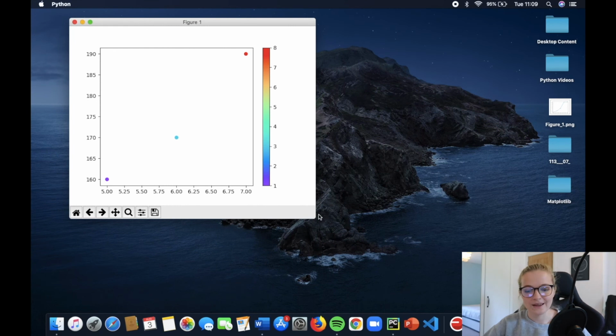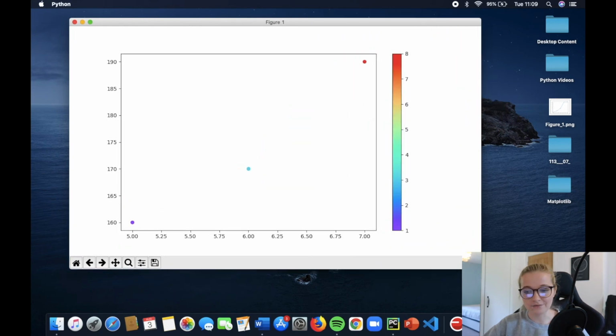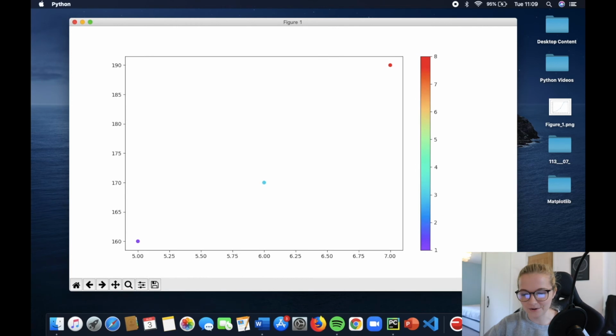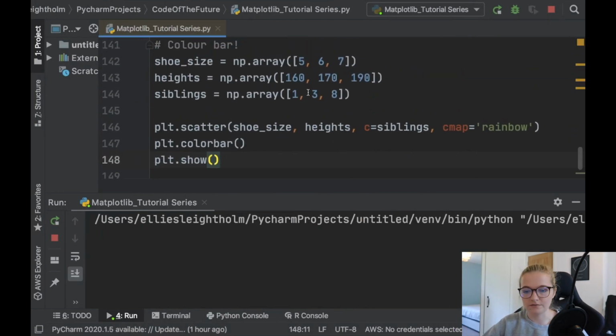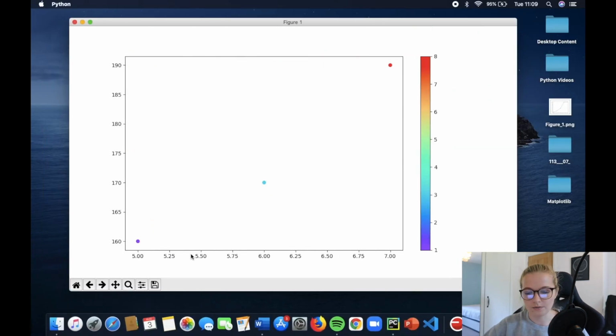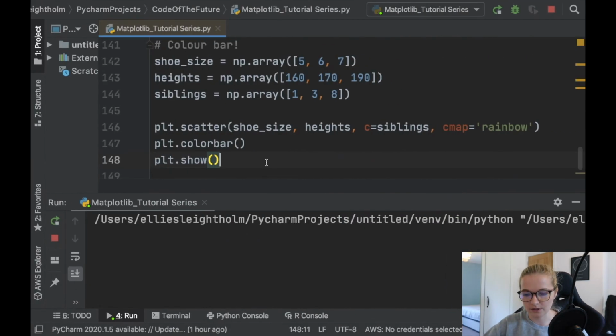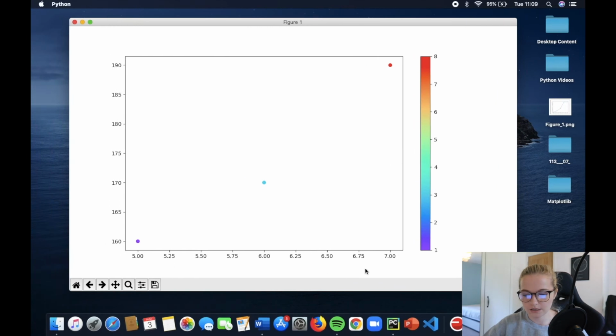Okay, awesome. So you're probably thinking, I have no idea what's just happened there. What is going on? So essentially what you can do with Matplotlib and with colour bars, and honestly this is so cool, is let's say you have 3 different variables. Here we have shoe size, height and siblings. What we can plot, what did we have for x? Shoe size. So shoe size on the bottom.